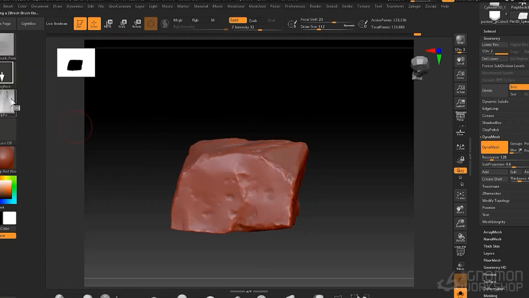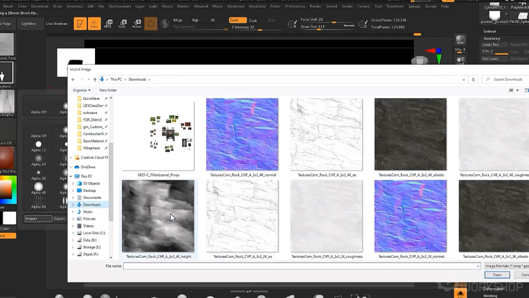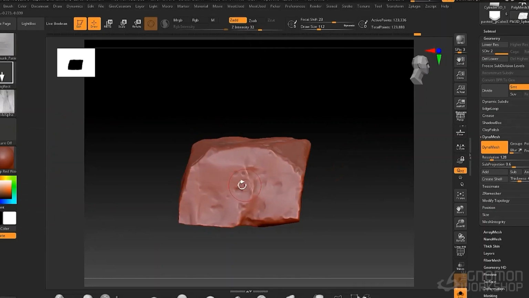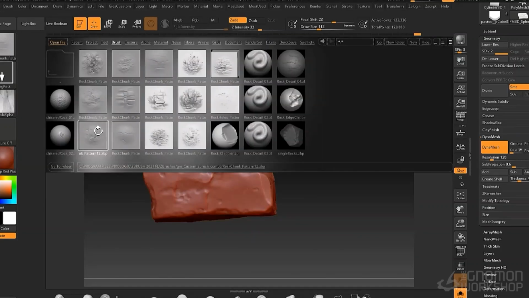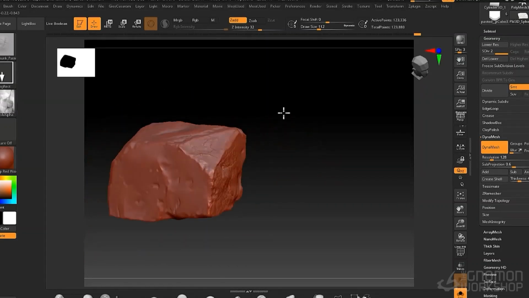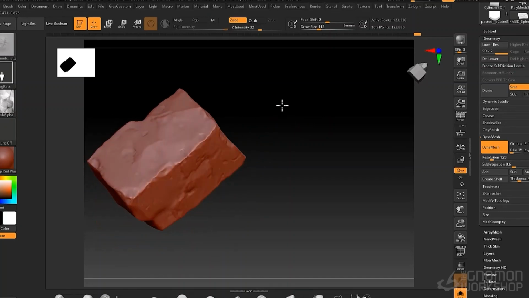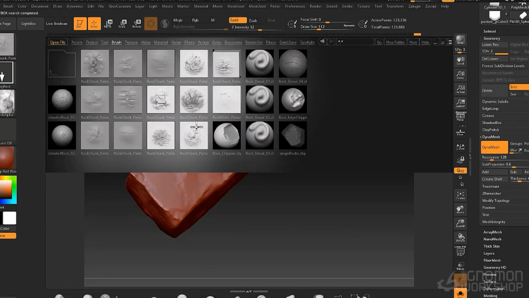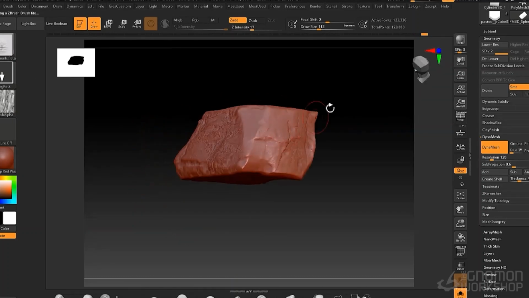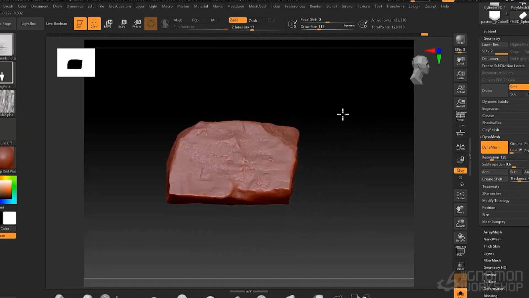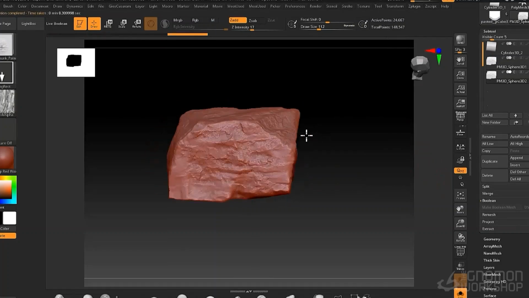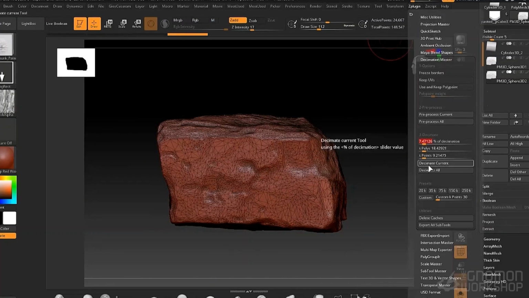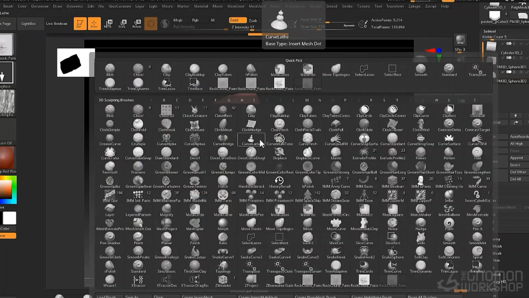Then I have my own library of brushes, and I usually put a height map that I find from a texture on the internet, add it to my alpha. And I just go around and try to play with the texture, see what I can get. I just go around adding that, testing it out. And then I go into Decimate the rock and try to get those angles.